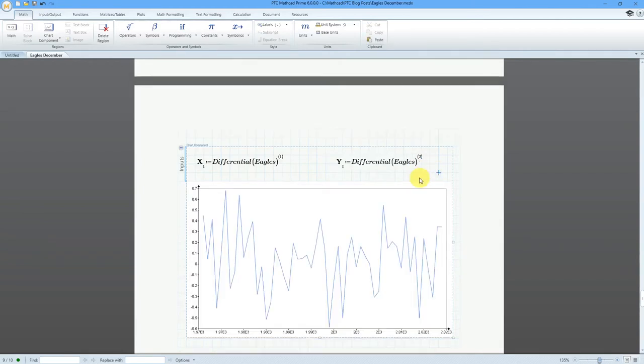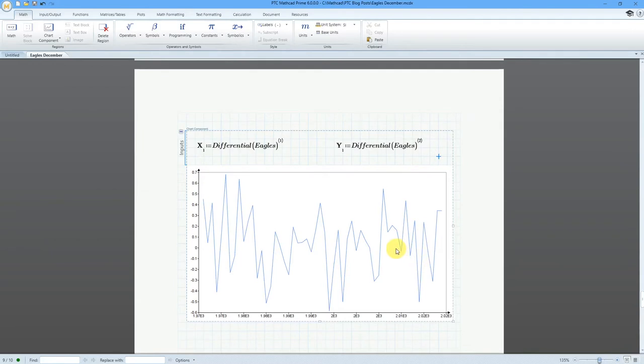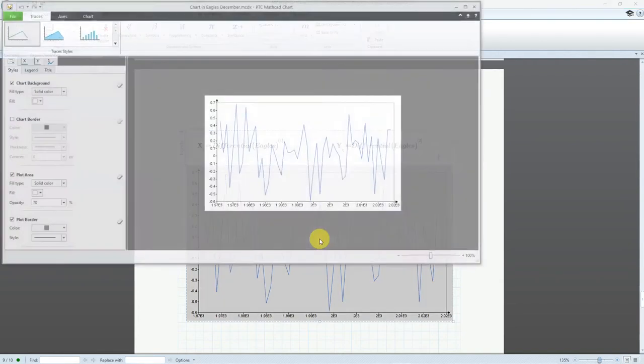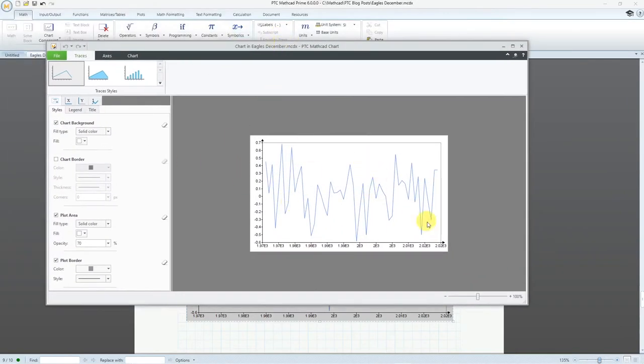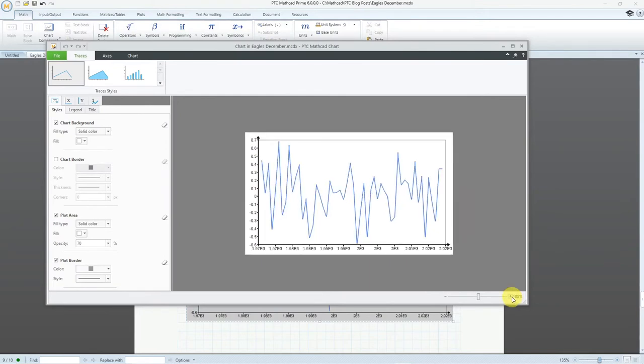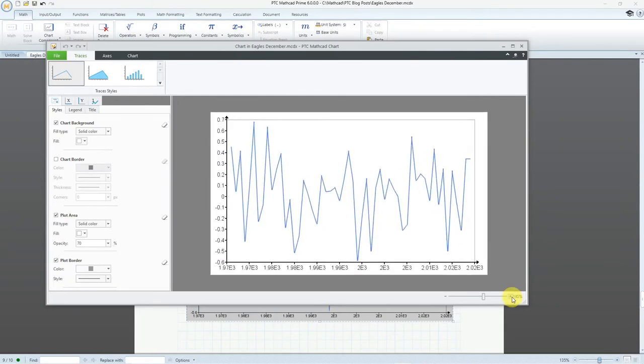And when I click outside, here we get a preview of the information that the chart component is going to generate for us. And this looks okay, but I want to make some improvements to it. To enter the editing mode, you're going to double click on the chart component, and here we get a nice little dialog box for configuring it. And I'm going to start by zooming in a little bit more so I can see my data.